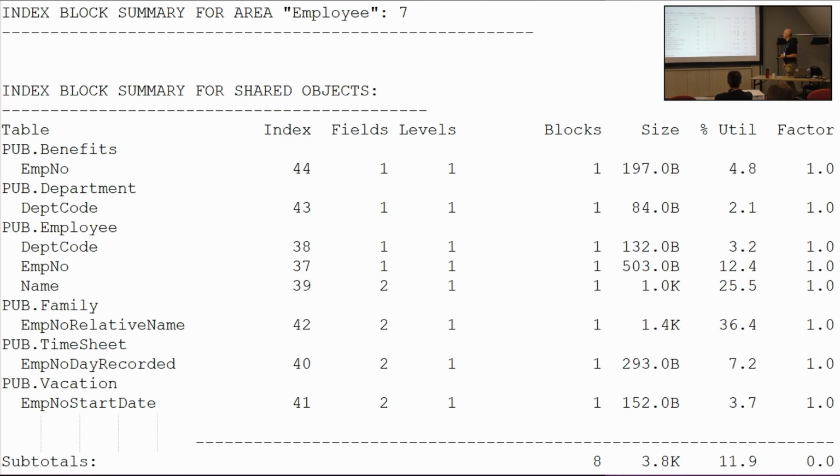But you can see the percent of utilization. These are small indexes, so the percent utilization is going to be small. But that's something you might want to keep an eye on as you get more into the database side of things. And the factor as well is something else. It may be an indication that some work may need to be done to compress the indexes, essentially. But again, that's a talk for another day.